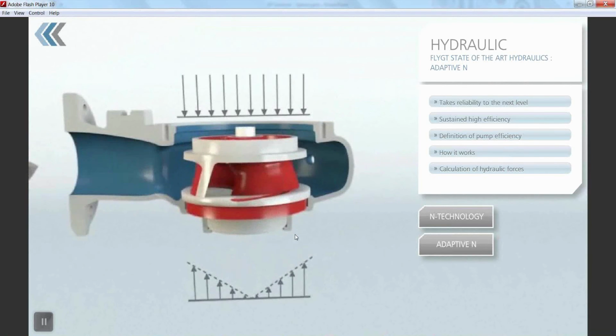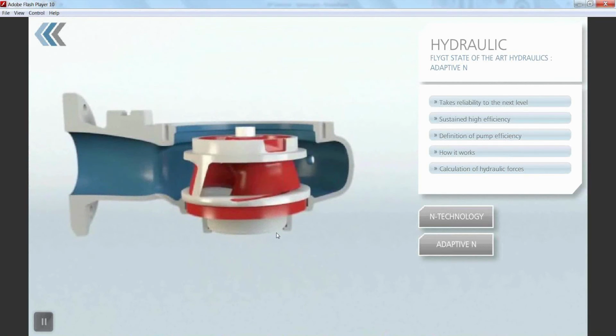This technology, we've been very successful with it. A lot of problem pump stations that we've had in the past, we've adapted this technology into them, and it's been very successful.